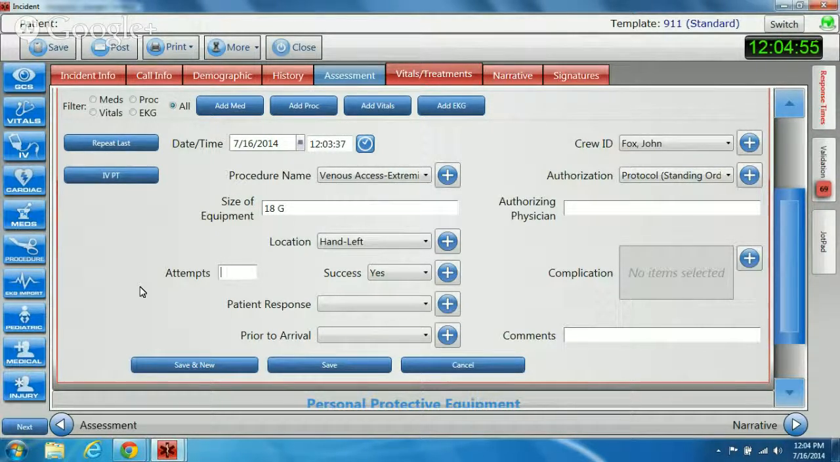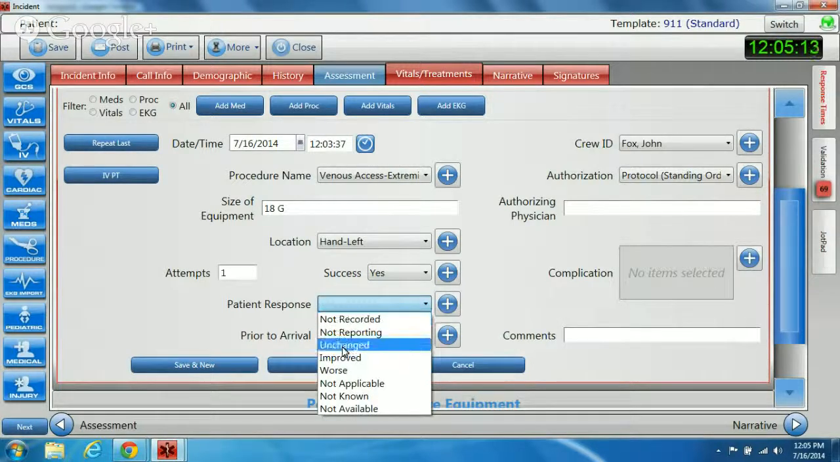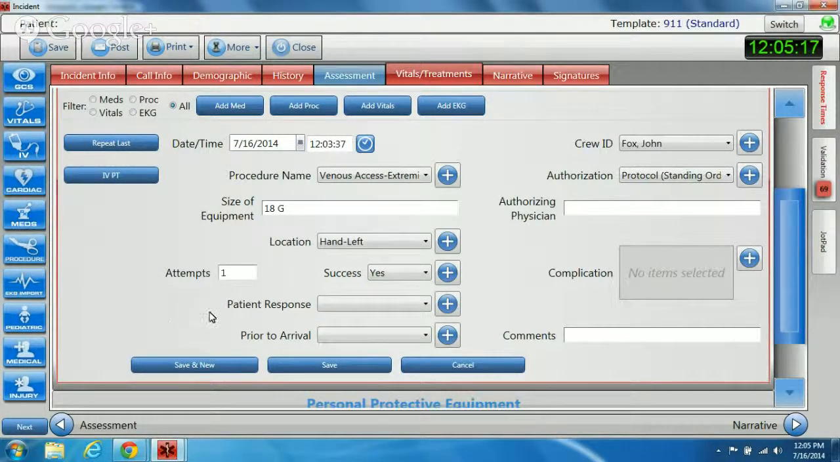successful or unsuccessful. The problem with putting 3 or 4 attempts in, that doesn't let us know much on the time. Does that time mean when we started? Does that mean when we succeed? How long did it take us to attempt? So there is only one attempt at each procedure. It is either successful or unsuccessful. And then again, patient response is either improved, unchanged, or they got worse. If there's complications, go ahead and indicate those.